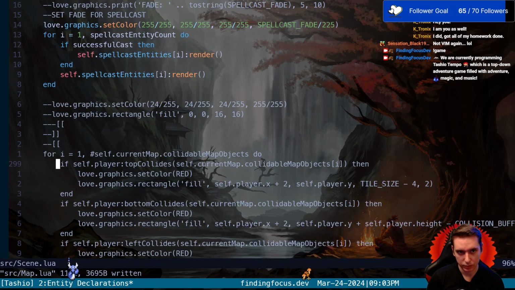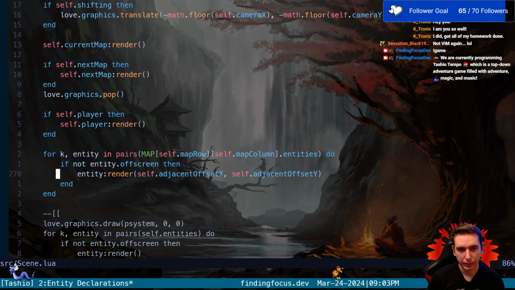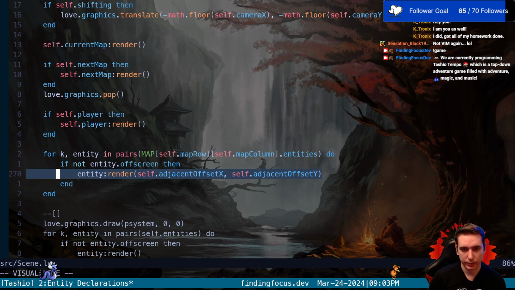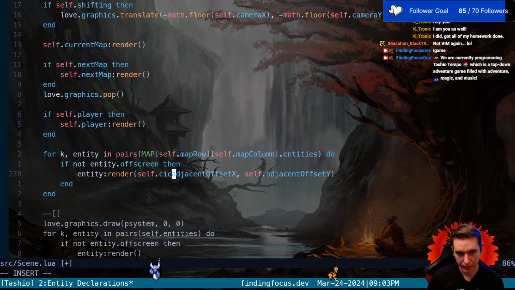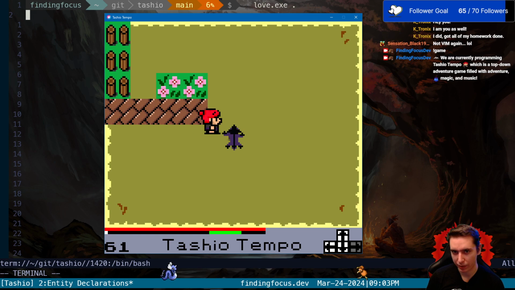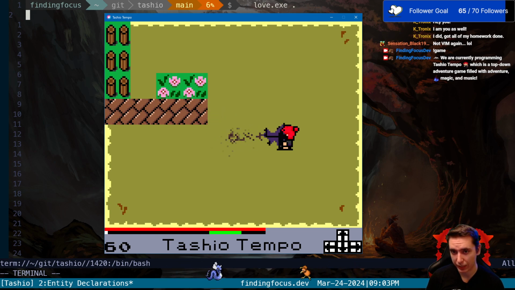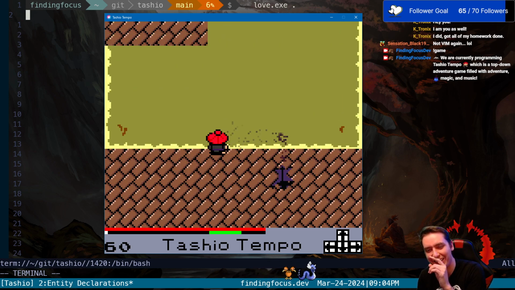Go to our scene. Let's go to where we're pulling out our map. And we don't want to render the entity at a self.adjacent offset X. It's actually our current map.adjacent offset X. Let's see if this is working. We just want to get the gecko and the particles for the gecko to render above us, which they are now doing. So I'm glad we can do that. And it, oh, yeah, it takes it.